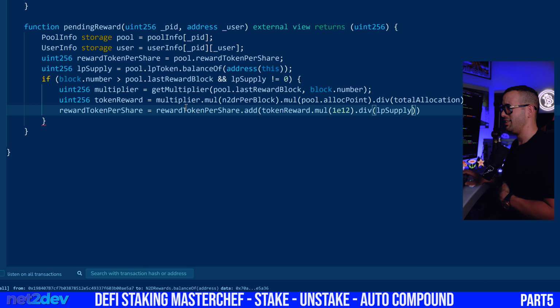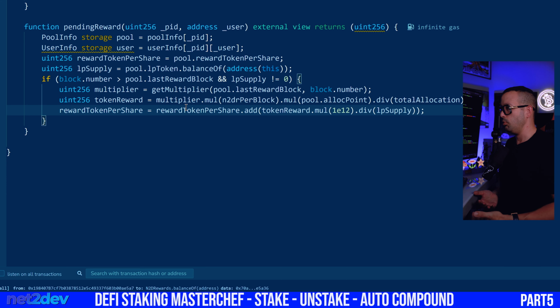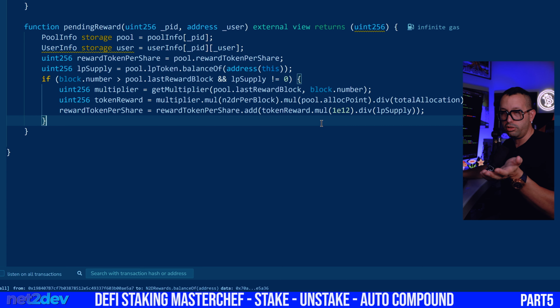Why do I do that? Why do I have to do that? I'm not the only one that is staking. There's more people staking in the pool, which means that I have to consider the entire amount of tokens. This will tell me how much can I give to each staker. It's up to you. If you stake more than another user, you will definitely receive more, okay?